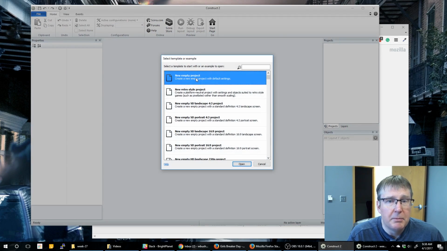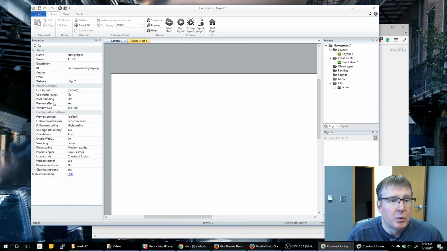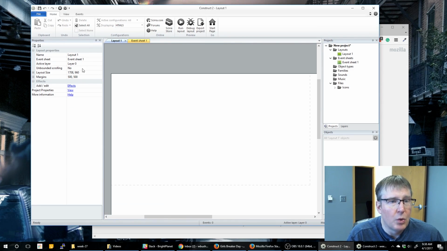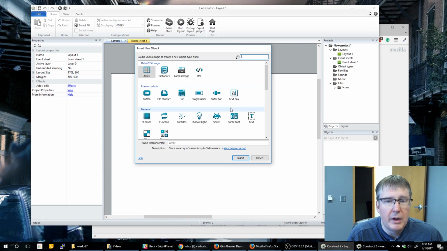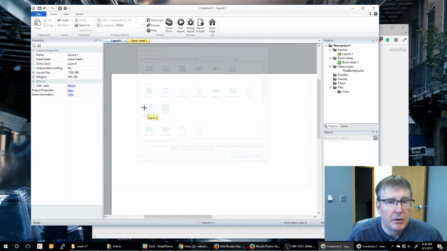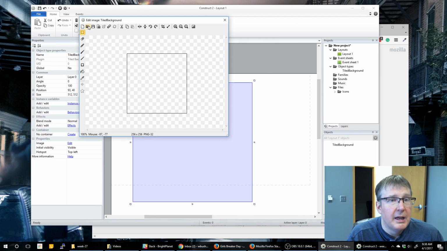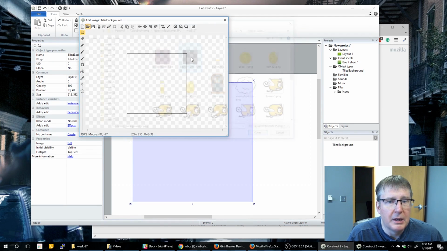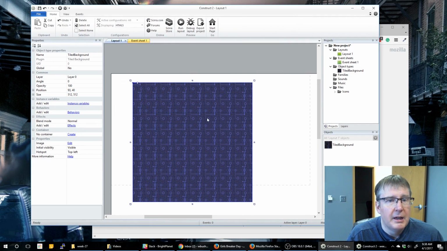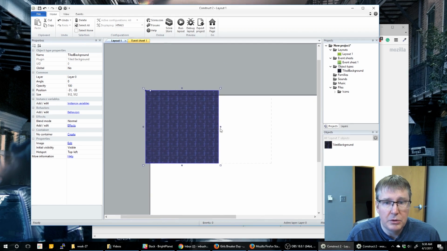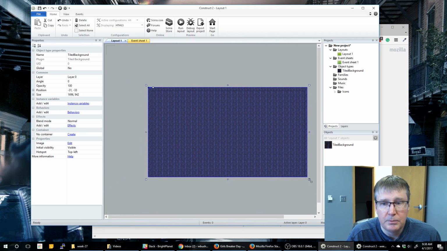We're going to create a blank project, and we're not going to change the window size or the layout size for now. You can make yours bigger or smaller if you'd like, but I'm just going to leave them the same. So let's go ahead and start with a background. We use tile background. I provided just a couple here, so let's just load this one in, and we'll just zoom out and we'll fill up the whole screen here.